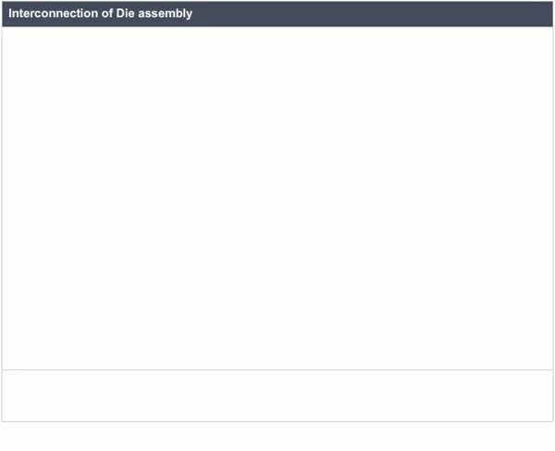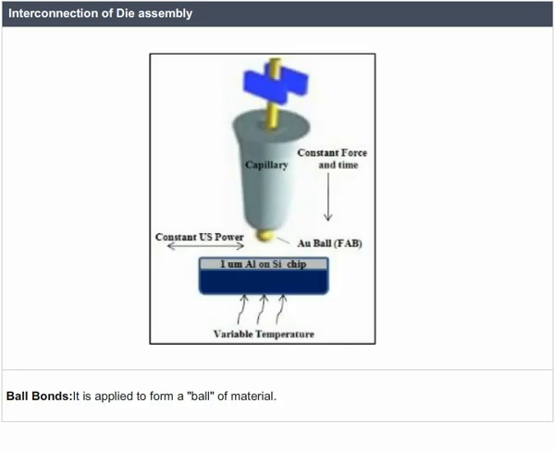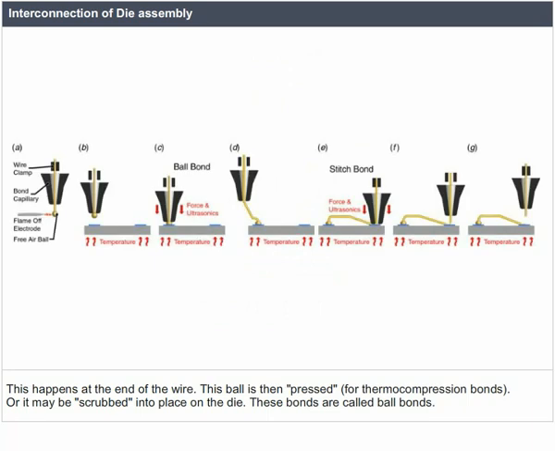Interconnection of die assembly. Ball bonds. Heat is applied to form a ball of material at the end of the wire. This ball is then pressed for thermocompression bonds, or it may be scrubbed into place on the die. These bonds are called ball bonds.